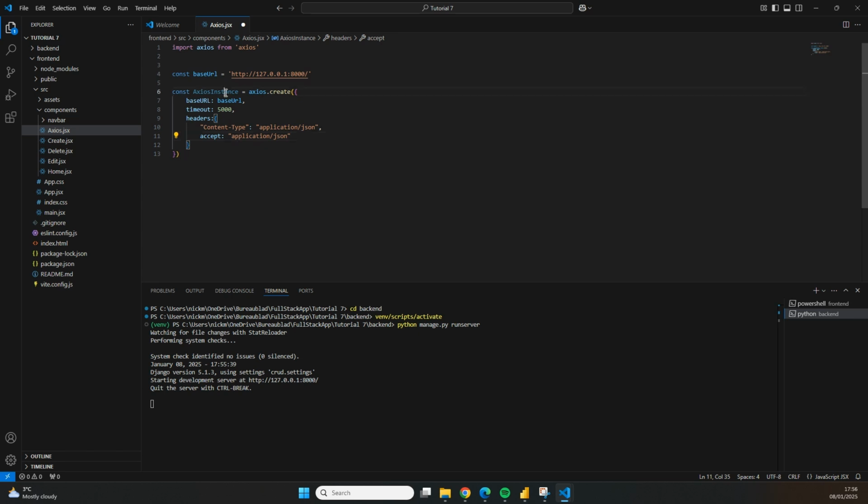Now, as a last step, we want to be using this Axios instance inside of other files. So we need to do export default, and then mention that we want to export this Axios instance. And now we are able to use this in other files.